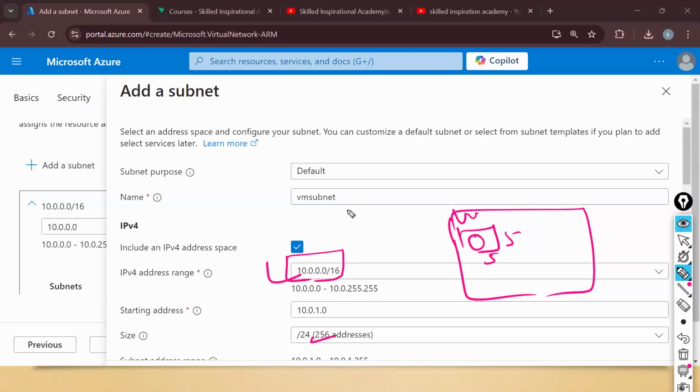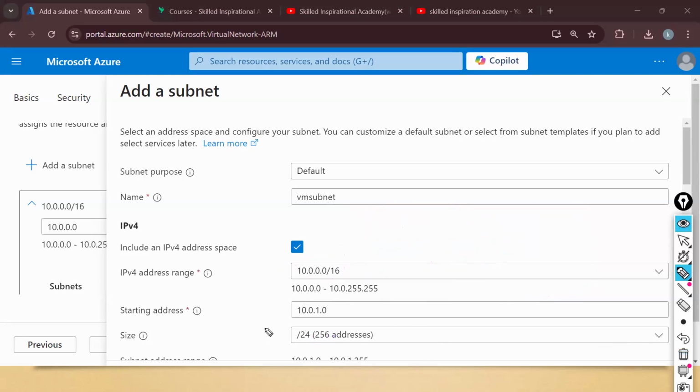And for the rest of the IPs, 65,000 minus 256, the remaining 64,750 IPs, I'm going to use for other purposes. Let's say I'm going to use them for my database or other things. There are multiple things you can do here. But for this subnet, I'm going to use only 256 IPs. So that's what they are showing here.